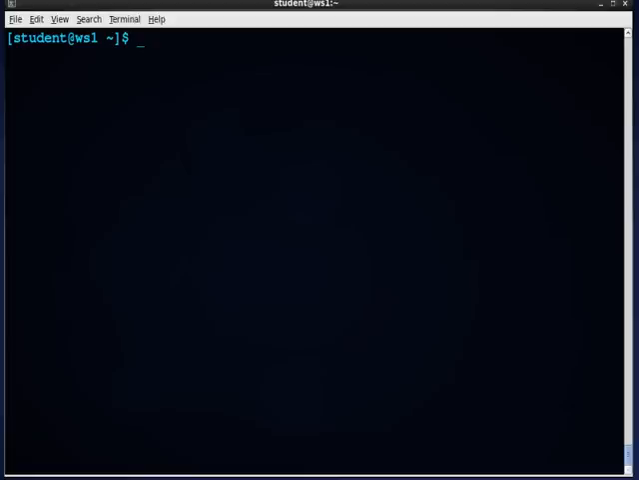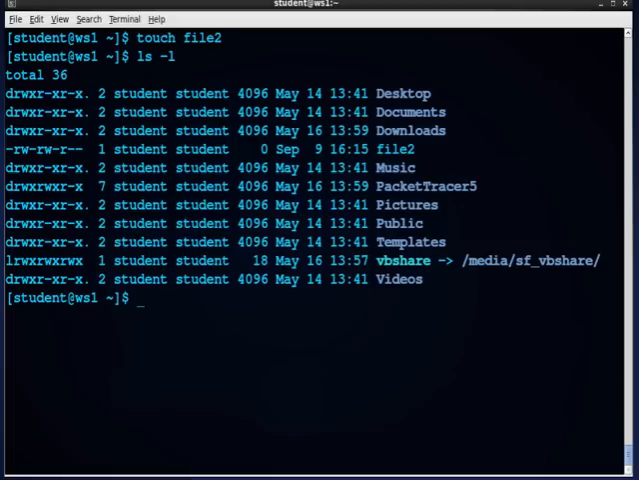First, I'll demonstrate touch. And as I said, touch is really just a way to create an empty file. So if I was to touch file2 and then ls -l, we can see that file2 was created and that it is empty. So once again, it allows us to create files quickly instead of having to open up an editor and then save something.